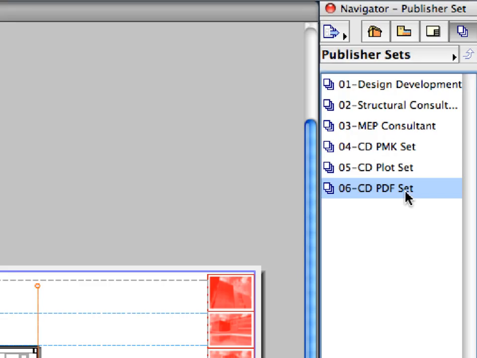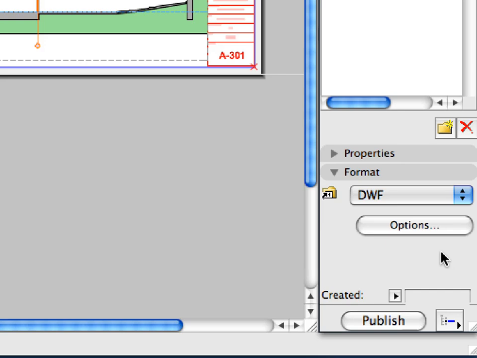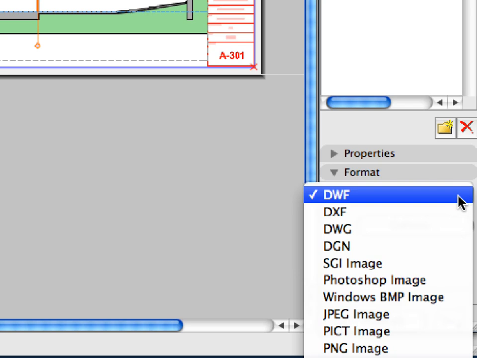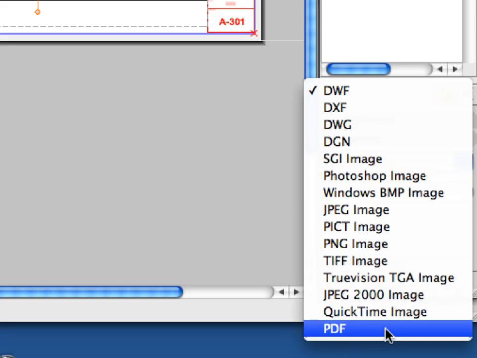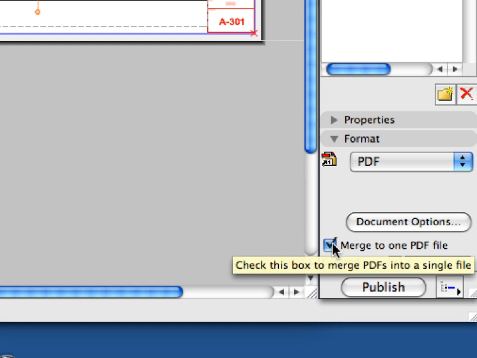Open this set by double-clicking on it. The selected publisher set opens. Click to select the Construction Documentation folder. Switch to the Format panel and select PDF from the drop-down list and checkmark the Merge to One PDF File checkbox.